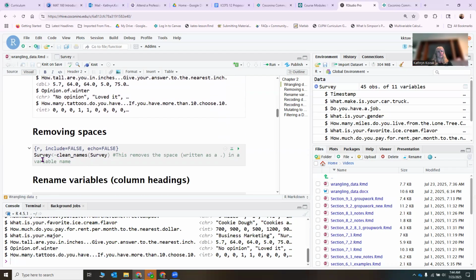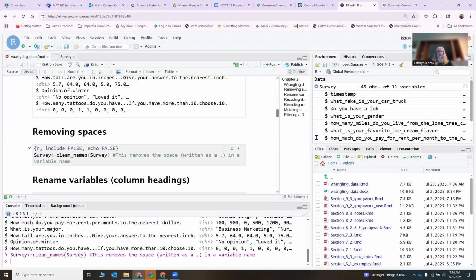So the first thing I'm going to do is what we call cleaning the names. Again, I'm using my survey data set. I want to clean the names of the survey. This command of cleaning the names of survey will put it back into the survey data set. You can name it something new if you want, but I might as well just put it back where I have it. If I run this, I now notice over here that my dots became underscores. That made it a little easier, not having the periods in there.